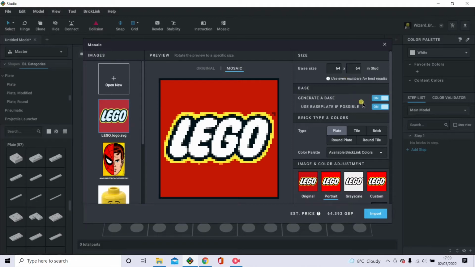So the next section we have is the base. It can generate a base for you if you leave this ticked on, but it usually uses up different sized pieces, so I usually turn it off so I can have a normal sized base. And then after that you have the brick types and colours, so you can change it from plate to tile to brick to round tile and round plate, but that usually adds up the price a little bit, so I usually go for plate.